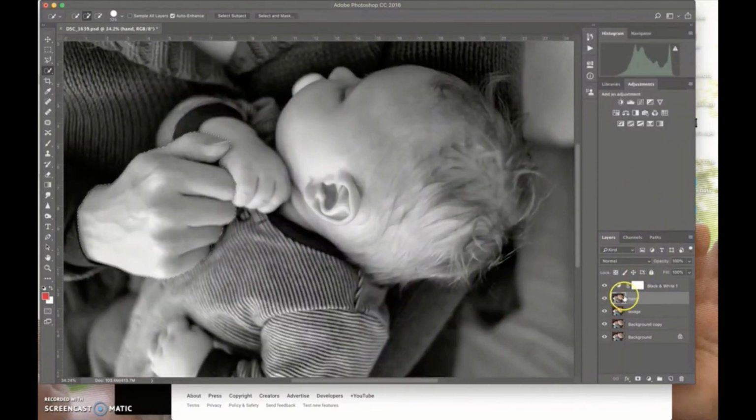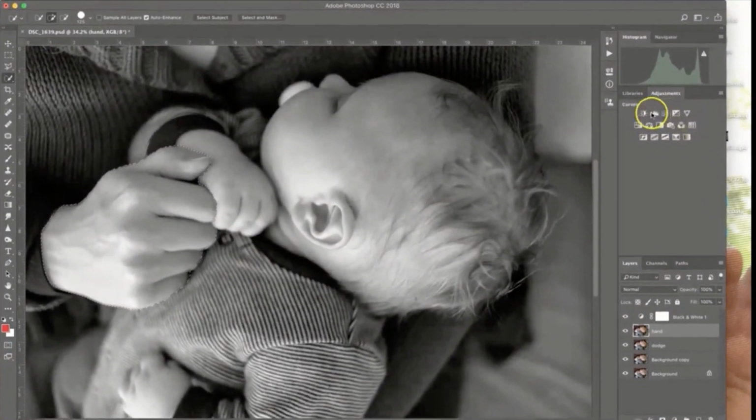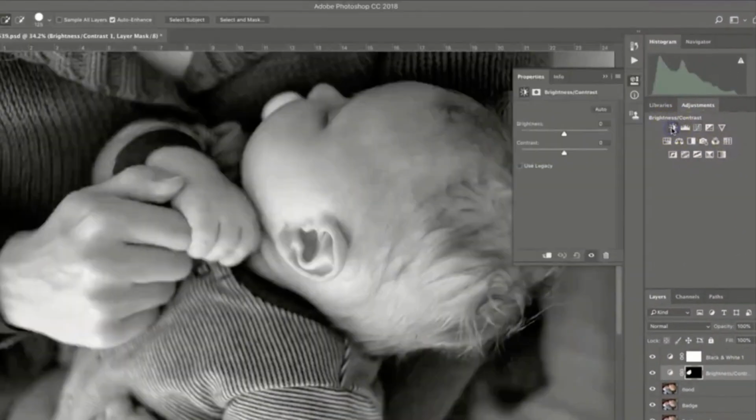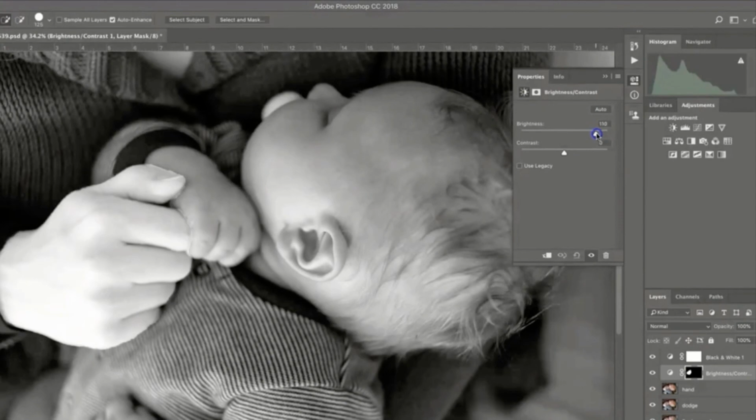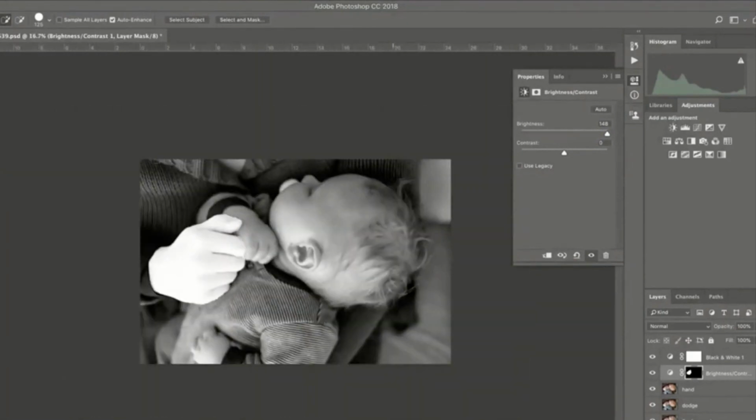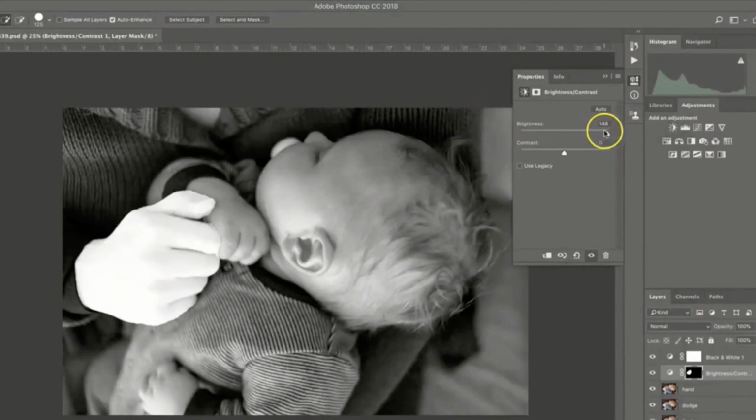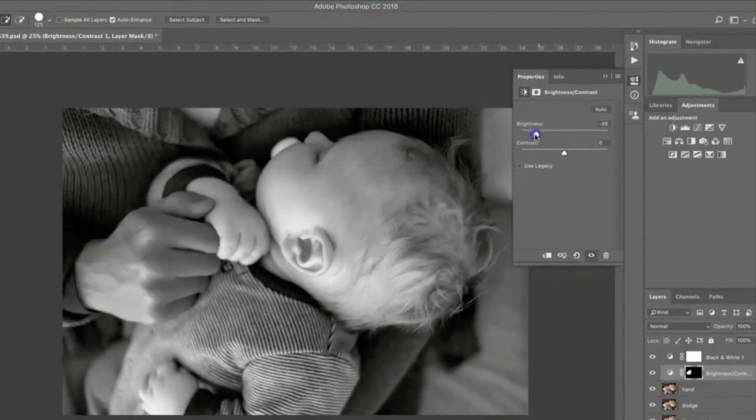Now I'm on this layer. I have this hand selected right now, and I'm going to add an adjustment to this. Right now I'm going to, for fun, brighten this selection and just give you an idea of how that would work. Now this is a very rough selection, so you can see that that's really showing up, but you can see how that brightens that area. I can also darken that hand and so on and so forth.